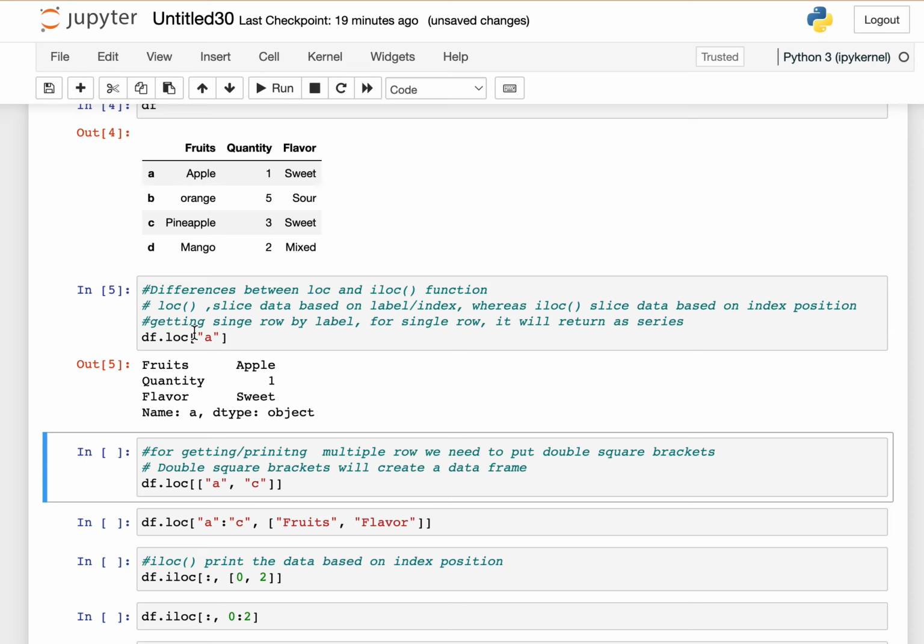So let's see, it has printed the first row with the index A, apple, 1 and sweet. So this is the single row by its label name, and a single row will return as a series. For getting multiple rows we need to put the double square bracket like this. If we want to access multiple rows, then we need to give the double square bracket and it will return a data frame.